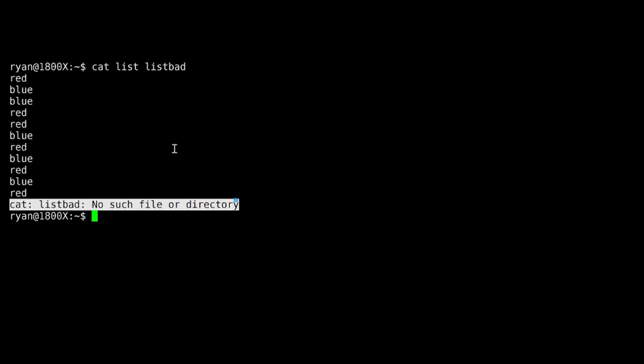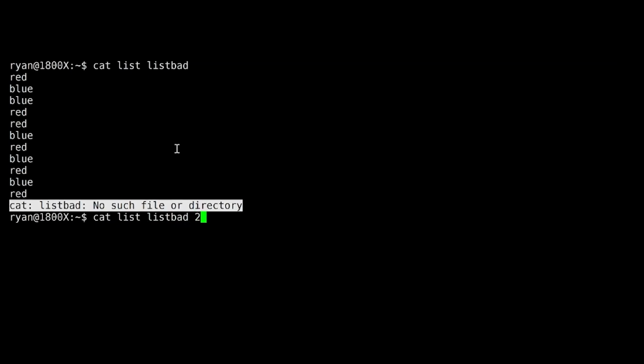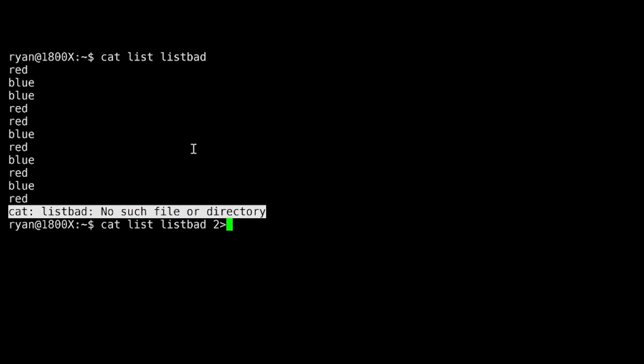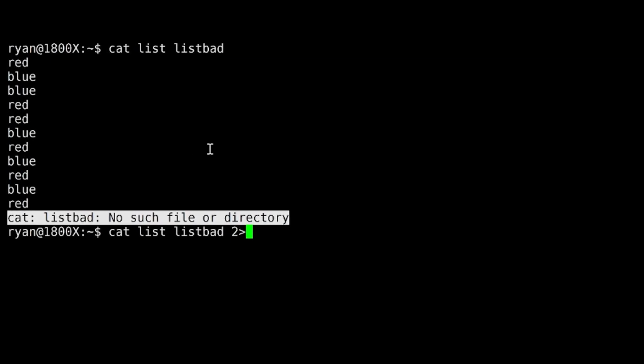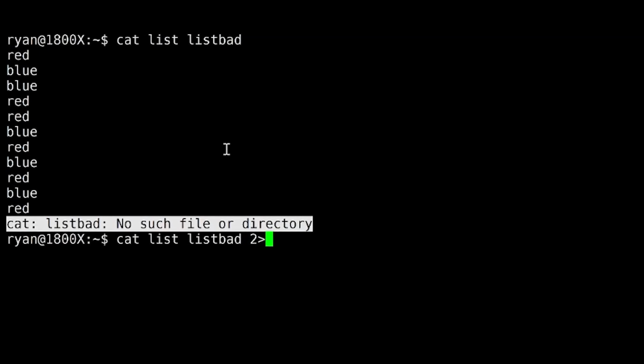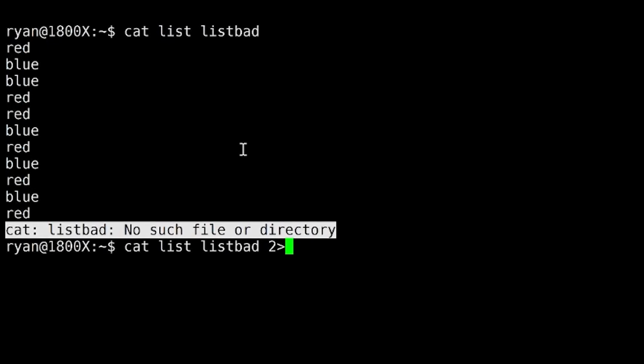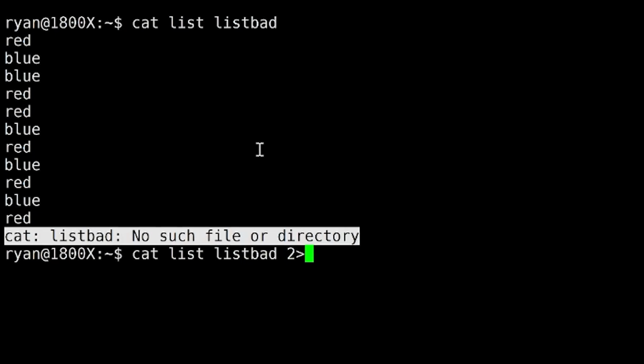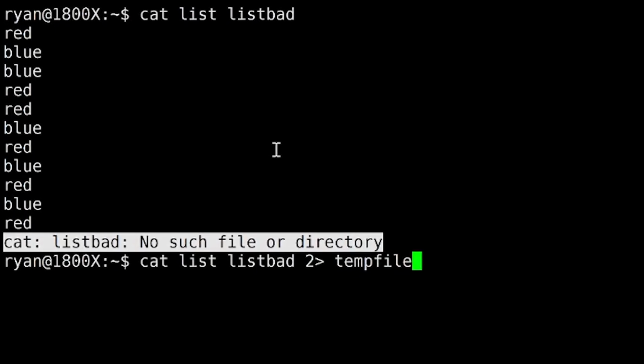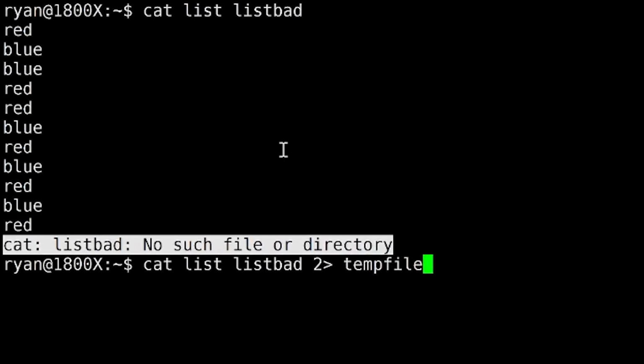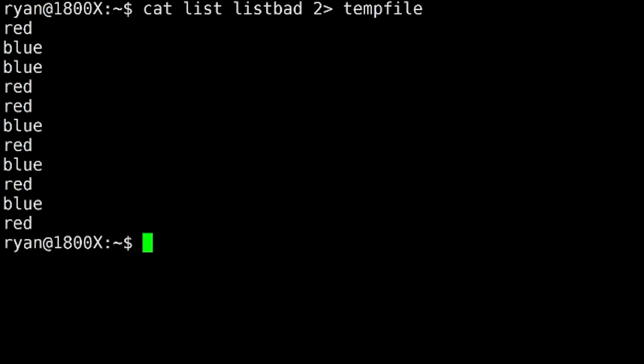Well, you don't have to trust that. We can test it. So let's do the same output, but I am going to put a 2 here before my redirect. Now again, 0 is input, 1 is output, and 2 is error. So I'm telling it redirect only the errors into the temp file. All right, let's see what happens.